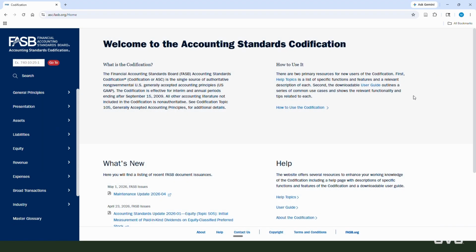And overall, this is the FASB Accounting Standards Codification, a clean hierarchy from broad topics down to individual paragraphs. The more you practice navigating it, the more confident you will feel in searching for and finding US GAAP for any topic you come across in the future.